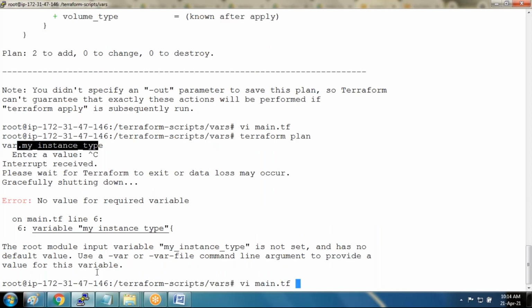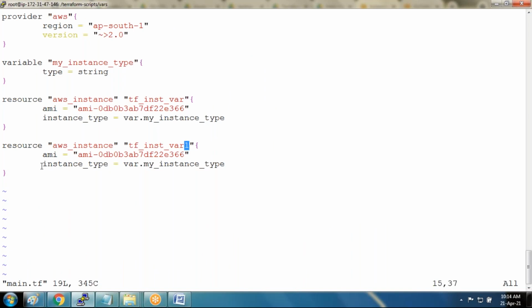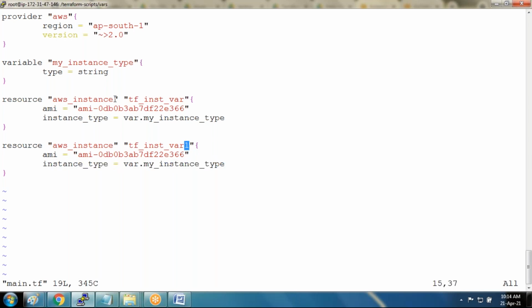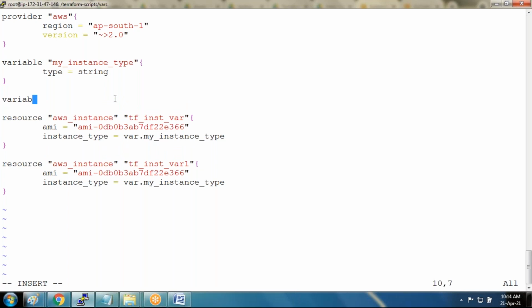But what if I want this value also to be prompted? Then you define another parameter there. I mean another variable. Go with creating a second variable. Let's try that: my_instance_type_1, let's say. So this is for the second one, and whenever you call the variable here, you change the variable name.